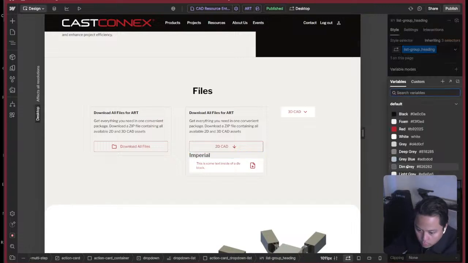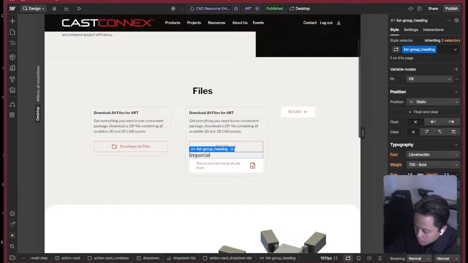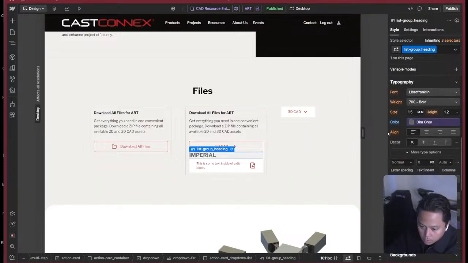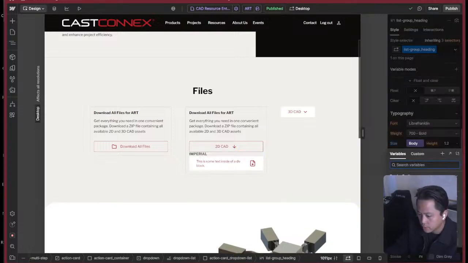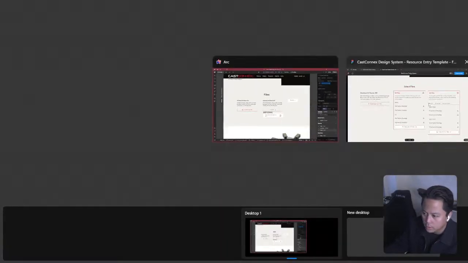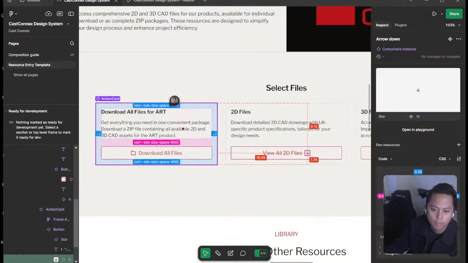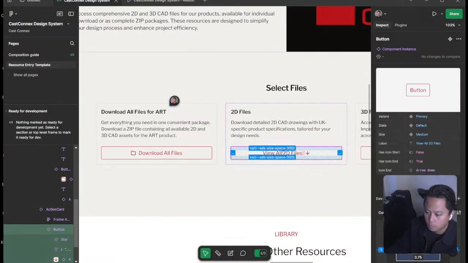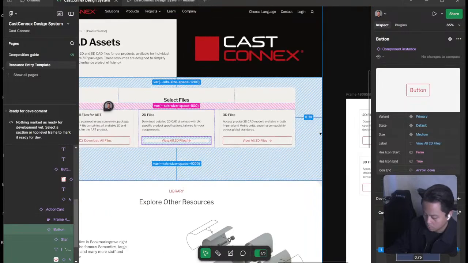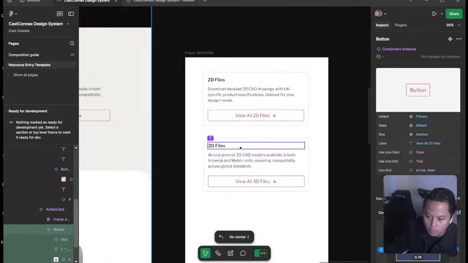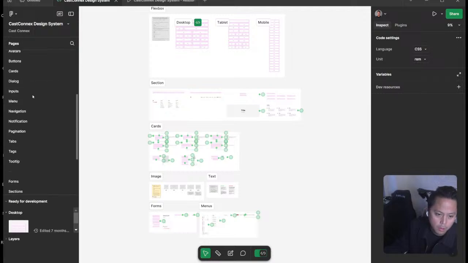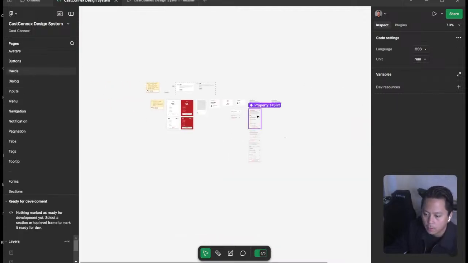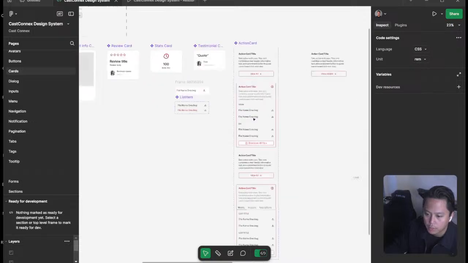Okay, so for list group heading, we'll go dim gray, make this all caps, and reduce our font size to, we'll create a variable here, is it 1 rem? Where are we? Where's my pages? Cards? Yeah, there we go. I want to zoom in. There we go.